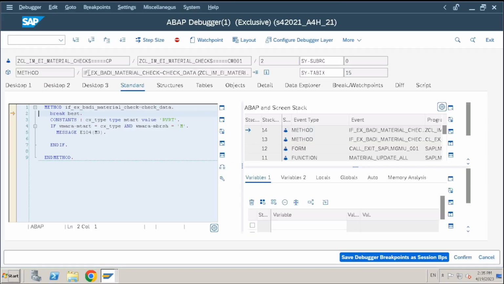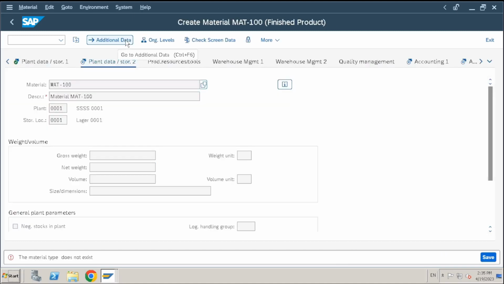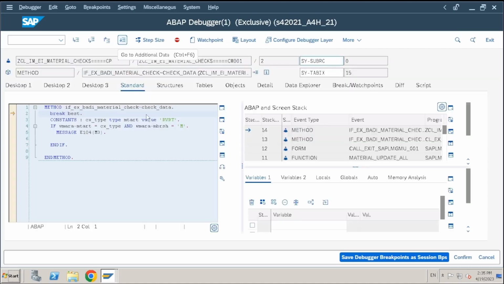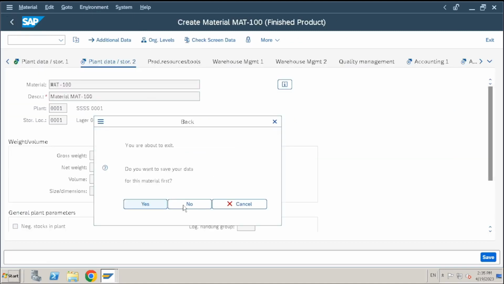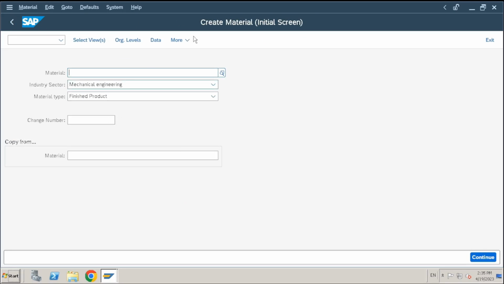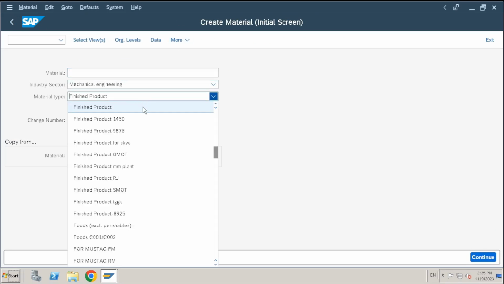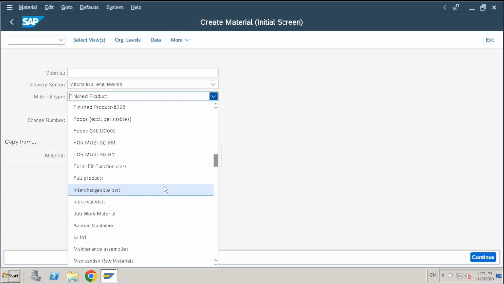Our enhancement is triggering. Ignore that. Material type does not exist. Are we returning that error here? So it's not accepting this material type. Let's select another material type.